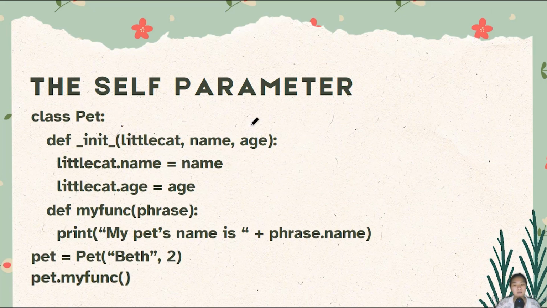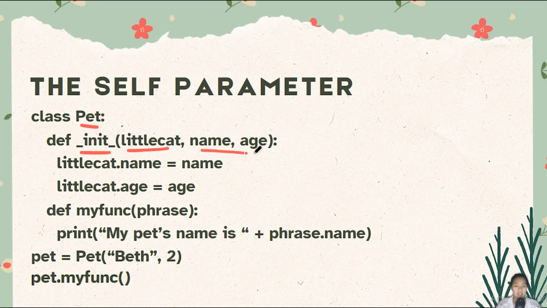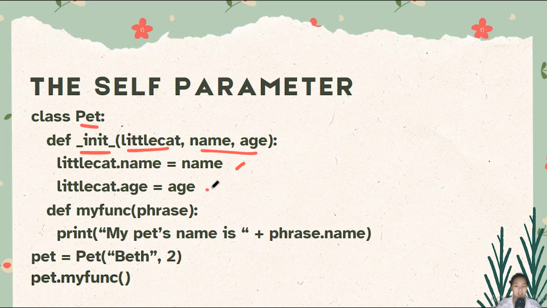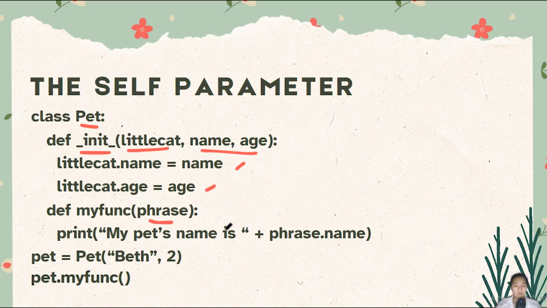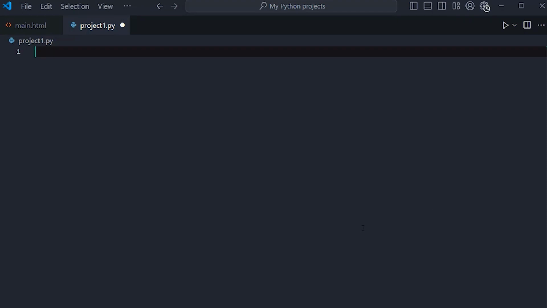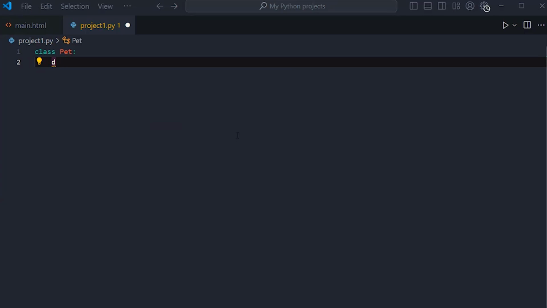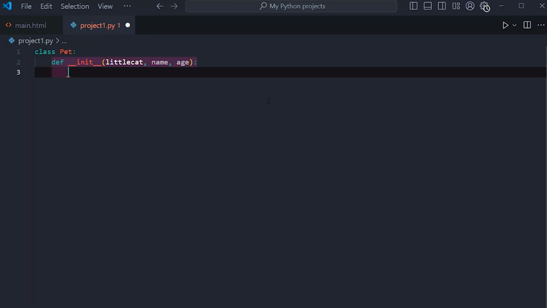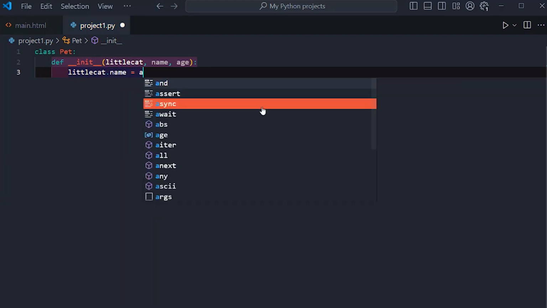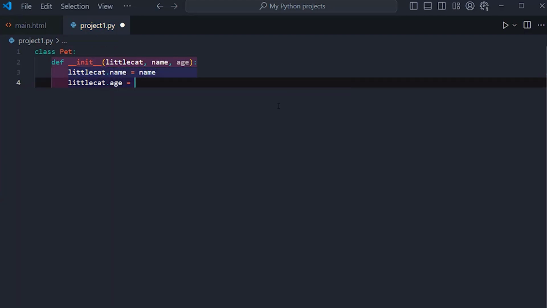Now let's take a look at the example with the self parameter. I have class Pet, and then the init function with little cat in replacement of self, and then I have name and age. Then little cat.name is name, little cat.age is age. Next up, my function with phrase, print, "My pet's name is" phrase.name. Now I'm going to zoom in a little bit so it's easier to see, and let's start with class Pet. Whoops, my bad, I set it up to Vietnamese. Definition, the init function with little cat in replacement of self, and then name and age. Go down here and we have little cat.name equals name, little cat.age equals age.